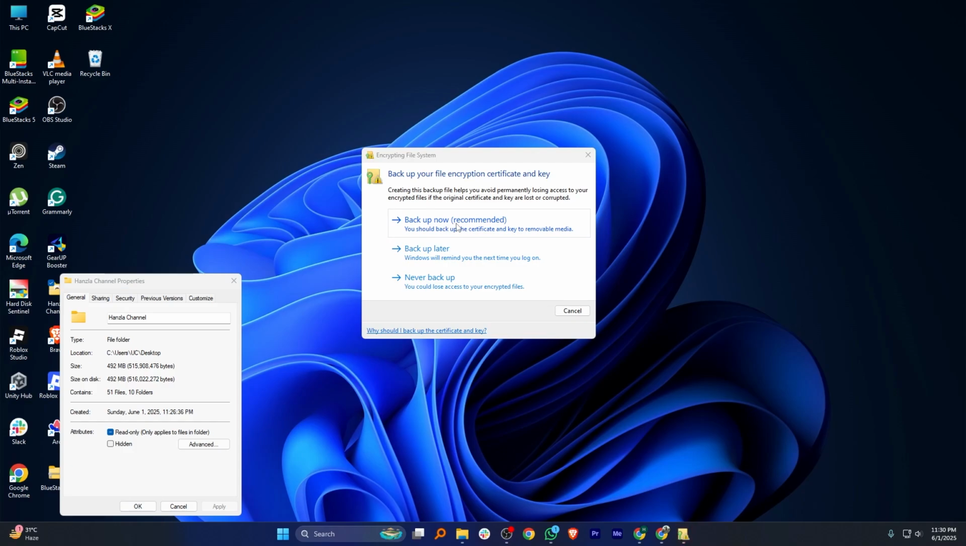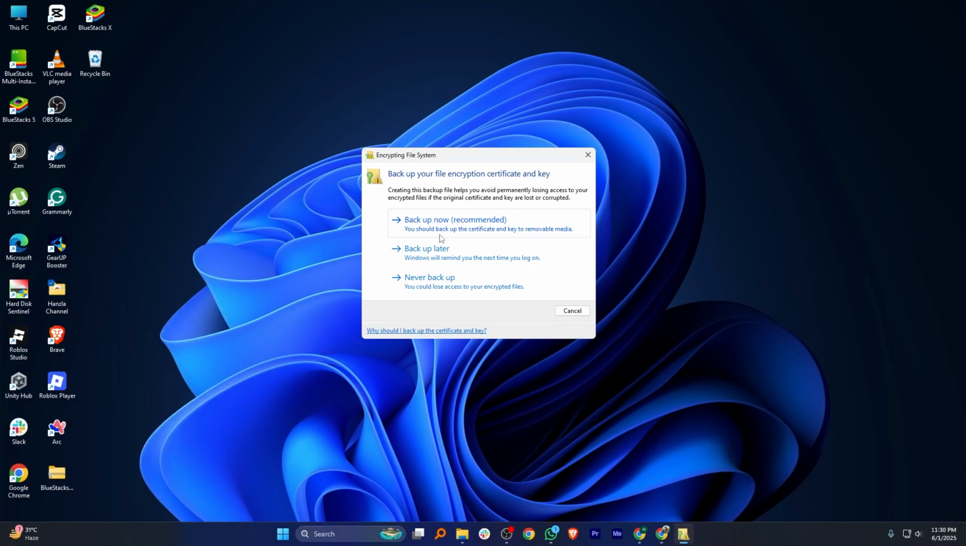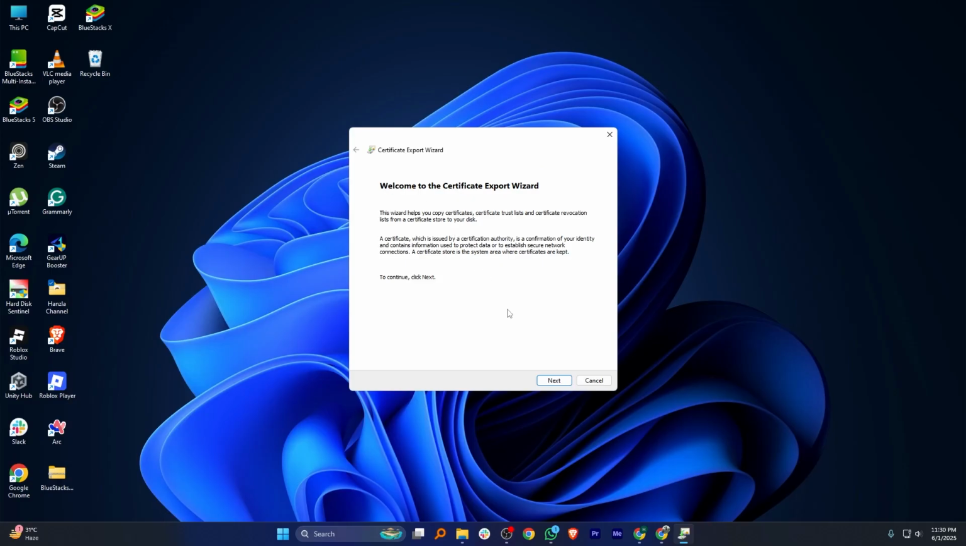Now, look at the bottom right corner of your screen. You'll see a message that says Pick up your file encryption key. Click on it. Then, click on Backup Now. A wizard will open to help you back up your encryption key.